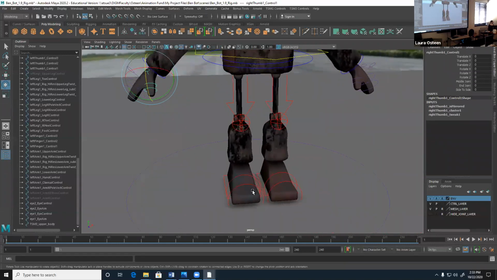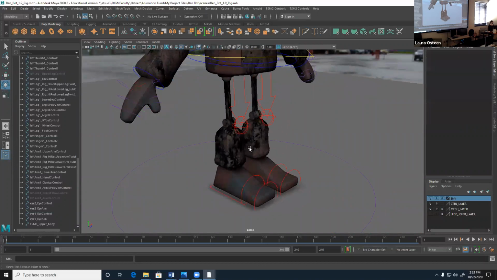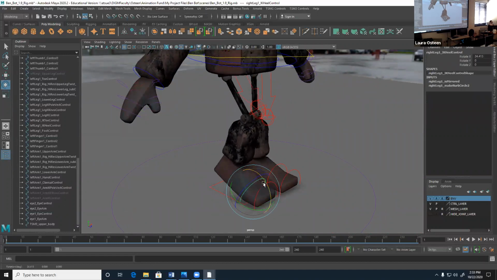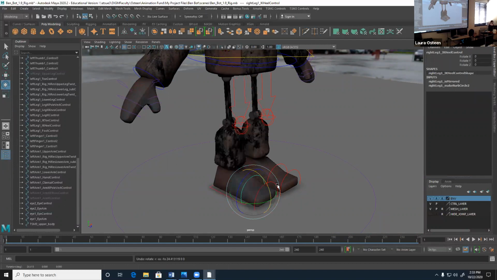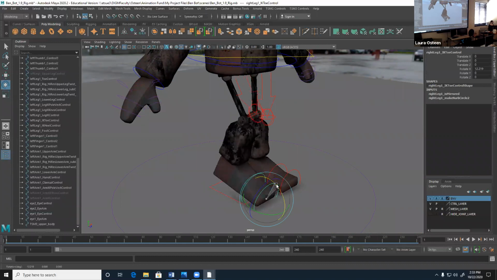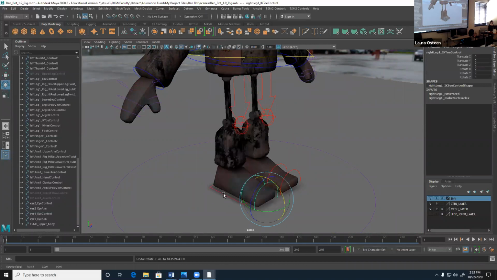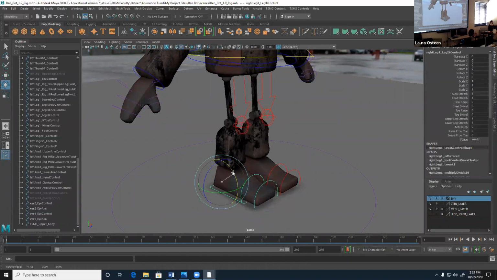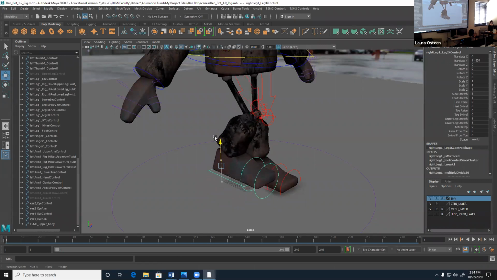We then have an ankle up, so it rolls from the pad of your foot. We have the same from the toe, rolls up from the toe. We have our overall foot control, which allows you to roll back from the ankle or lift from there as well.